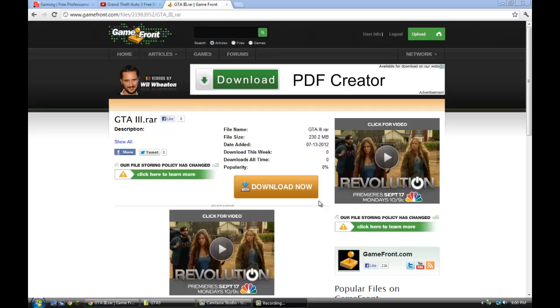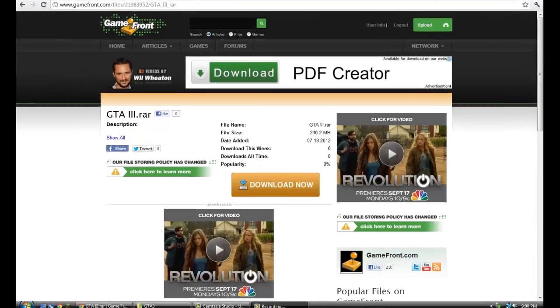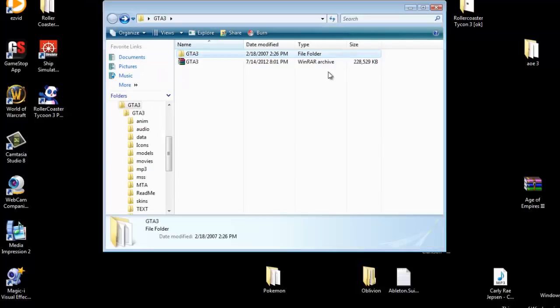So this one is GTA 3, otherwise known as Grand Theft Auto 3, and it is 230.2 megabytes, and you are going to click download now on this page where the link will be in the description. Once you have clicked download now, you will have to wait 5 seconds and your browser will download it to wherever it will download it to.